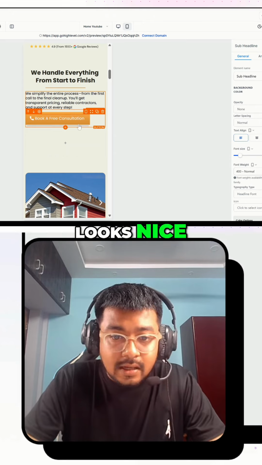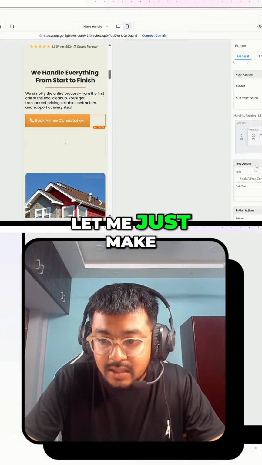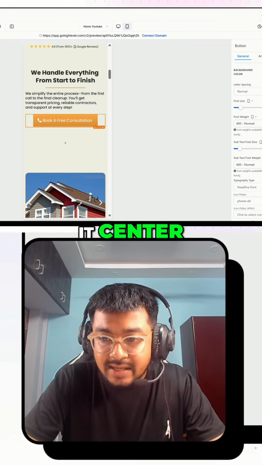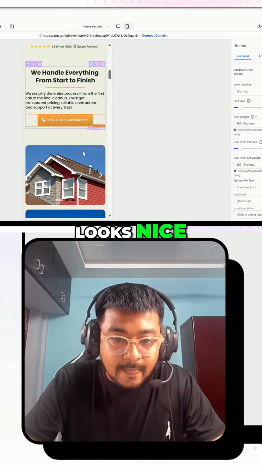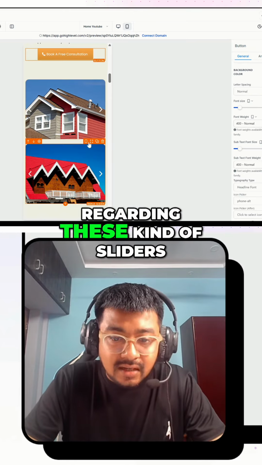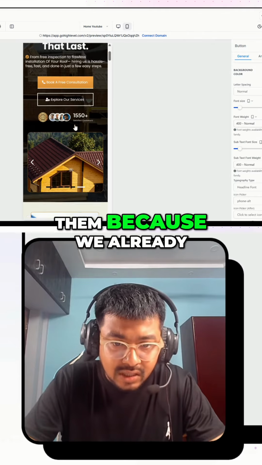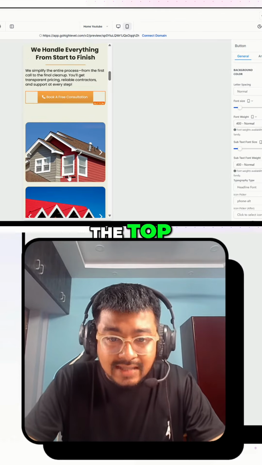Looks nice. Now we have the button here. Let me just make it center, right? And instead of 18, let me make it 15. Perfect. Looks nice. Regarding these kind of sliders, we don't really need them because we already had this one on the top. I think that should be good.